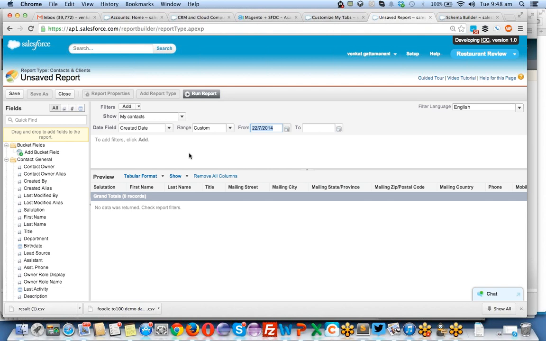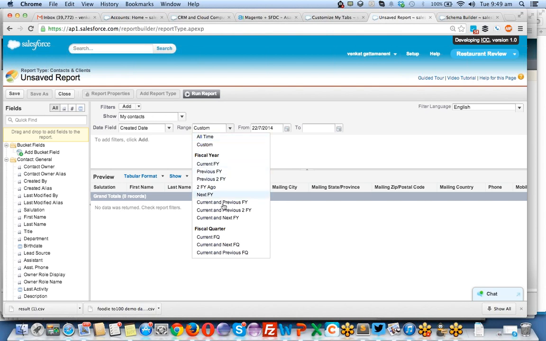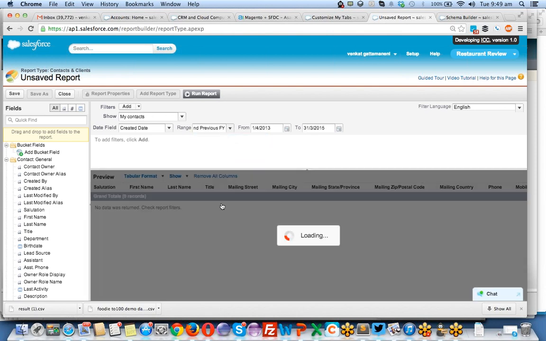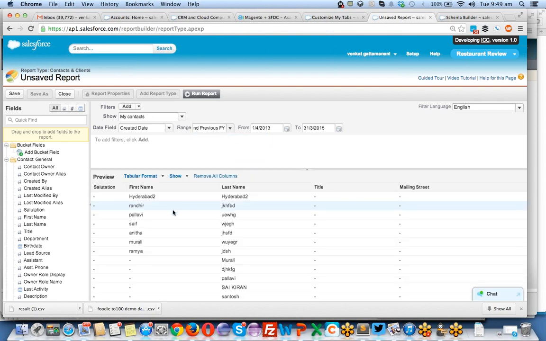Yeah. So this is contacts with clients. There's a lot of contact information: the first name, last name, everything. And I am modifying the custom date to current and previous financial year, which means it has 2 years. Okay, there's every data like this.